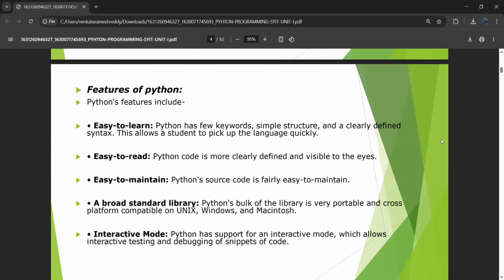Also it is an object oriented language. So unlike the C programming language, we need not mention any commas or semicolons or parentheses like that. That's why it is easy to learn. Python has a few keywords. Why is it easy to learn? It has few keywords and also a simple structure. Python's structure is simple and its syntax is very easy. That's why it is very easy to learn.